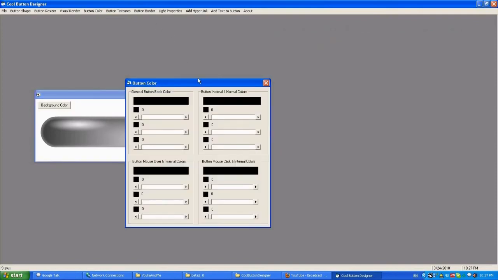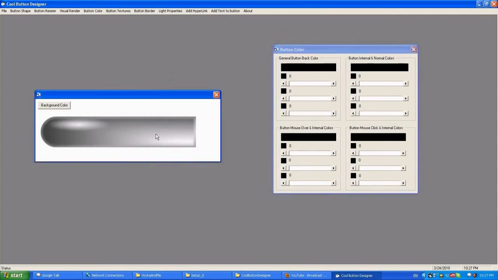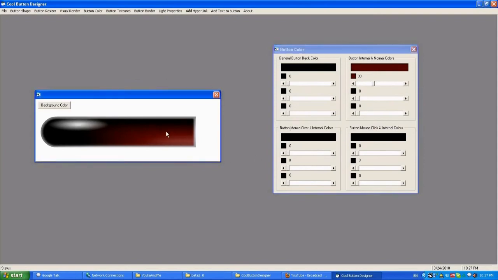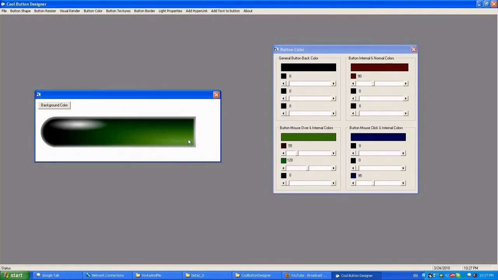Alright, and I can do the button color, and as I told you about the normal, mouse over, and mouse click states. And here we go, we can adjust our button's internal normal colors the way it's going to look. Then we can adjust how it's going to look when we put the mouse over. Let's say I would like to have it greenish, you can see. And then you can adjust the mouse click, what it's going to do when you click on it. It's going to turn blue.